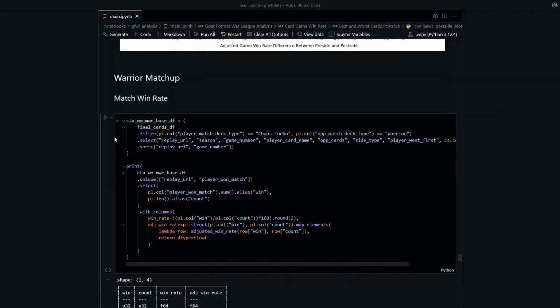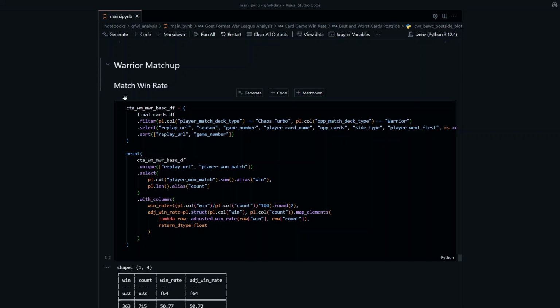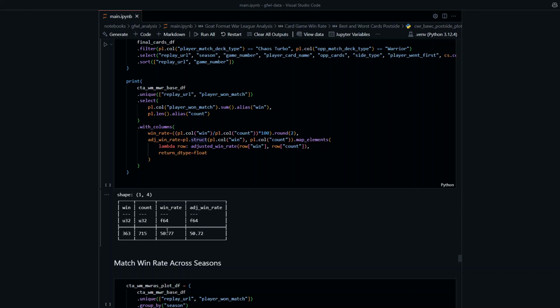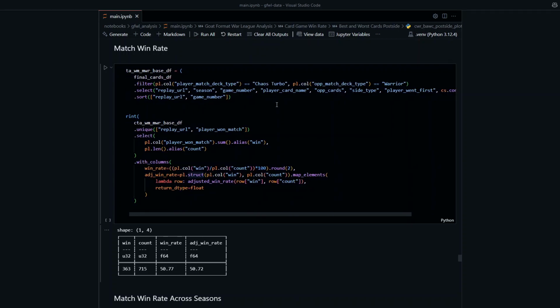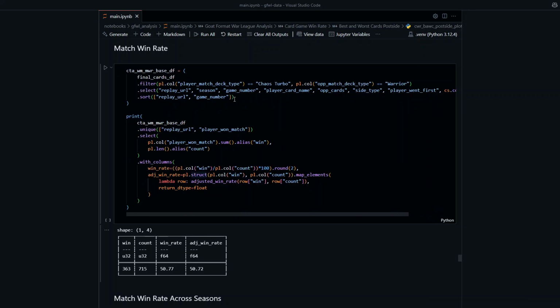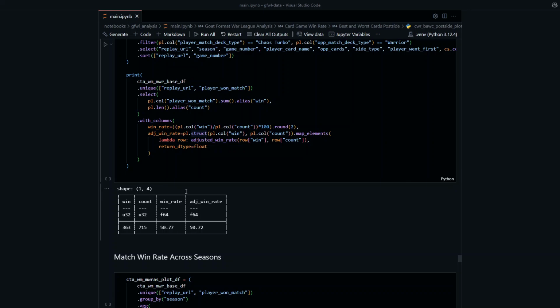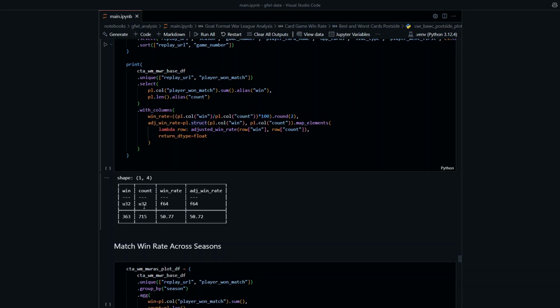So, Warrior matchup. All right, cool. Now we're going to focus on the Warrior matchup, because we've noticed from the season 5 to 6 difference in the Chaos Turbo versus Warrior matchup that Warriors have recently improved by about 50 points. So let's take a look at the Warrior matchup and see what happened. First and foremost, for Chaos Turbo versus Warriors, here are the match win rates.